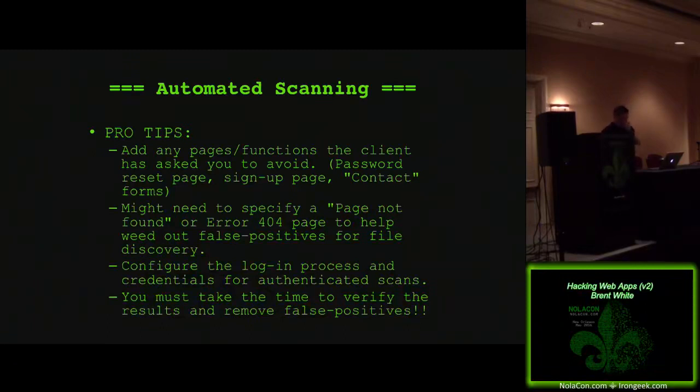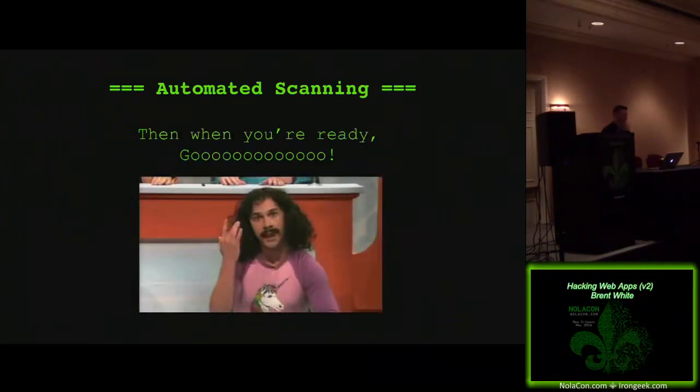So always verify false positives. Don't just assume everything the scanner found is legitimate. So if it says there's cross-site scripting, actually go and replay that request in something like Burp Suite Pro and see if it actually is a legitimate vulnerability. So many times, no matter what automated scanner you're using or how good it is, there will always be false positives. And then once you have everything configured and you're ready to let that run, then magic.